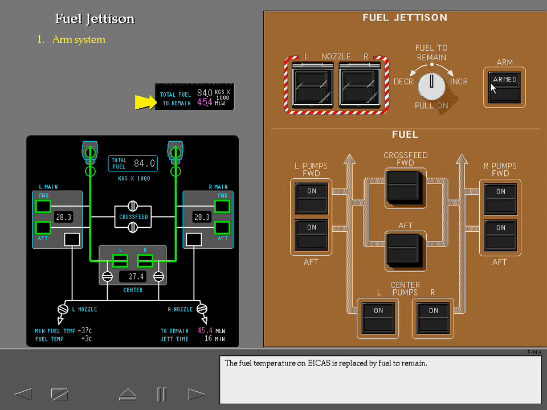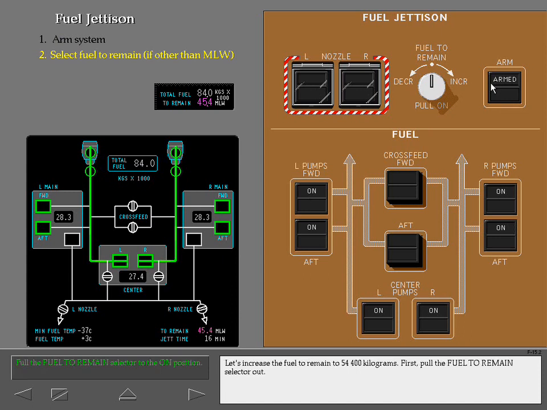The fuel temperature on ICAS is replaced by fuel to remain. The fuel to remain initializes to a fuel quantity that will leave the airplane at maximum landing weight. This knob sets the fuel to remain value if other than maximum landing weight is desired. Let's increase the fuel to remain to 54,400 kilograms.